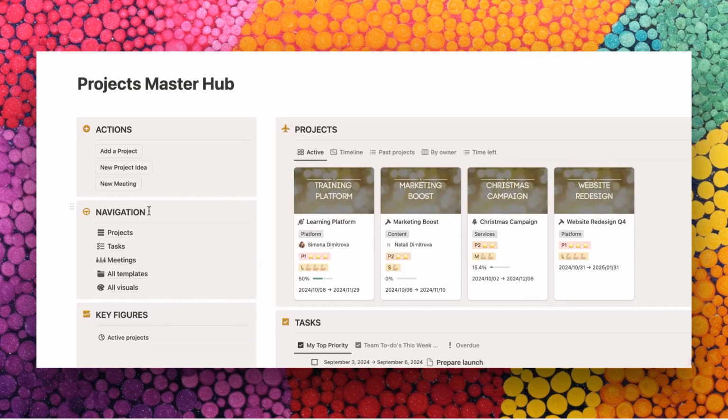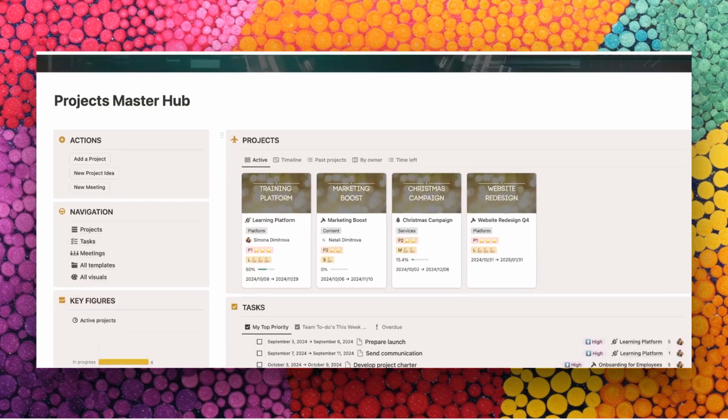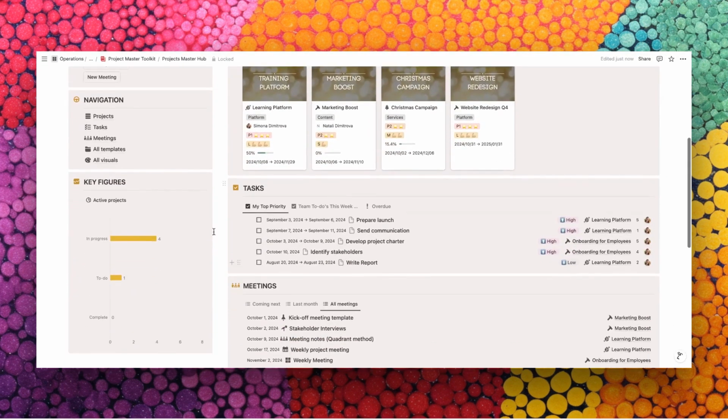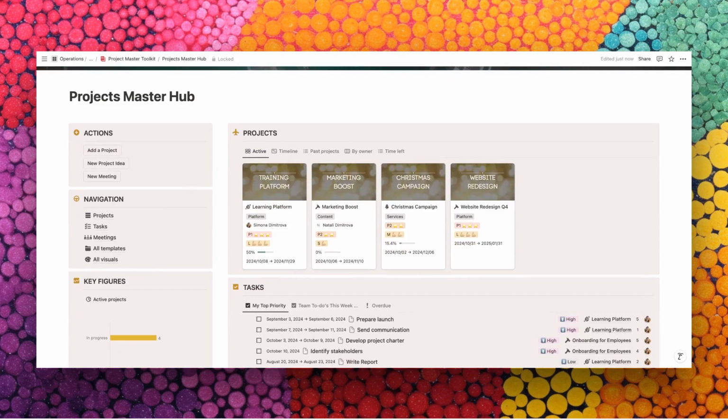Just below the action buttons, you have the so-called navigation, where you can go to the databases that construct this Project Master Hub. And just below, you will see the key figures that could interest you when you look at your portfolio, like the number of active projects. On the right, you will find the entry to your project portals via the project cards.